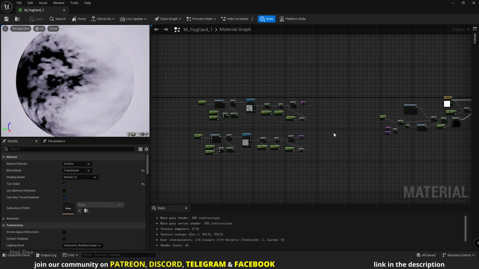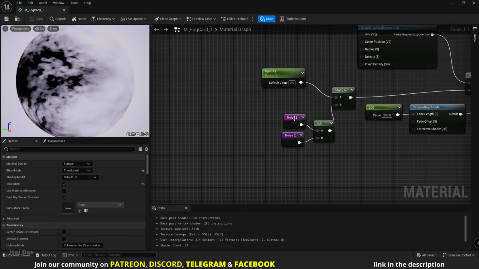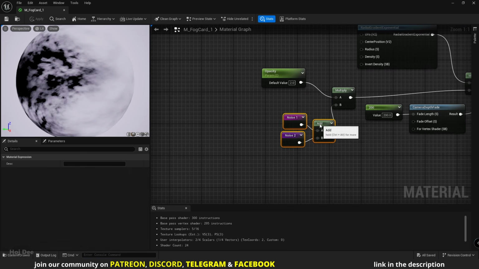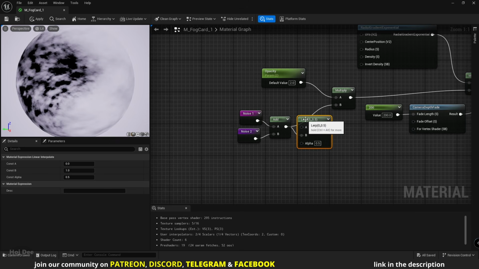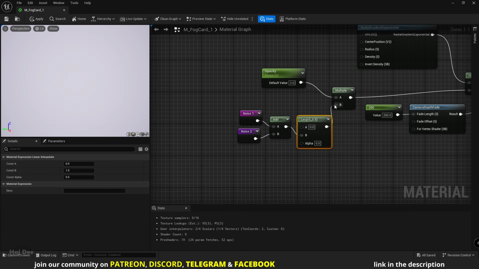What if we want a simple misty fog without the noise? Let's add a parameter to control that. Here, after adding noise1 and noise2, let's add a lerp node. Connect the add to the B input and connect the lerp to the B input of the multiply node.